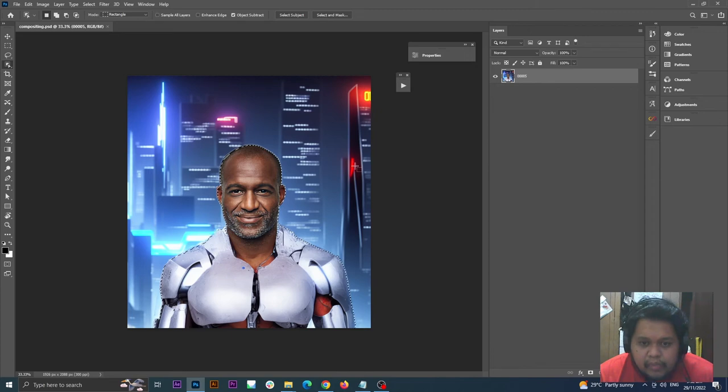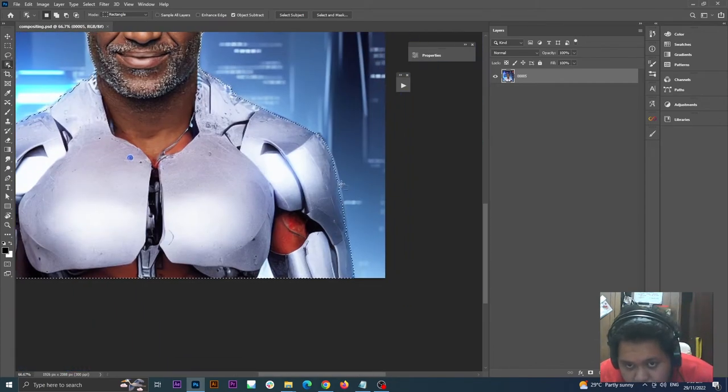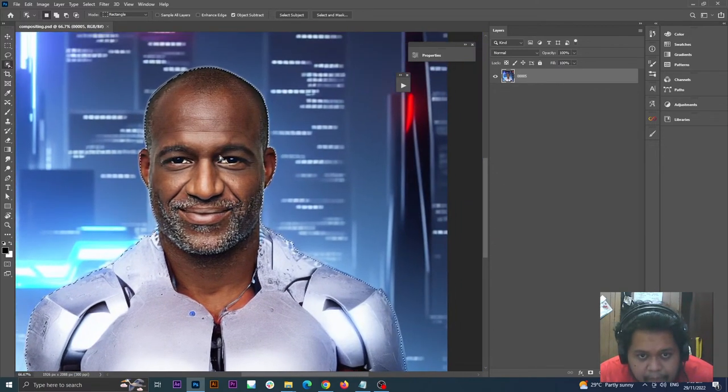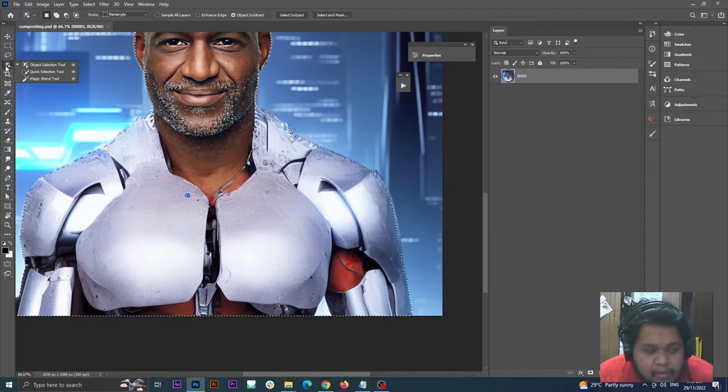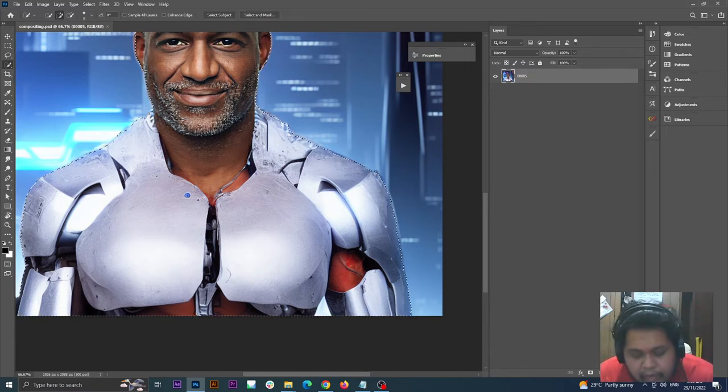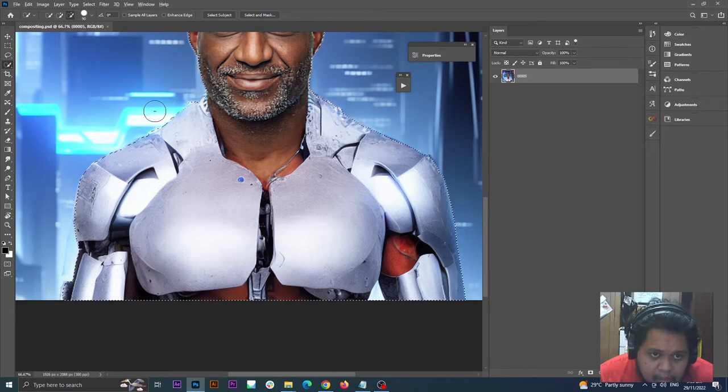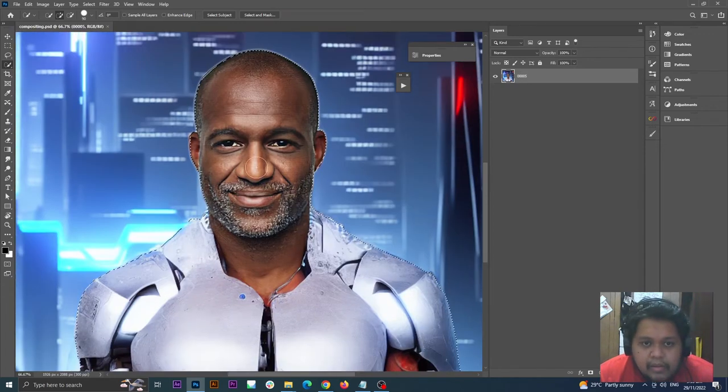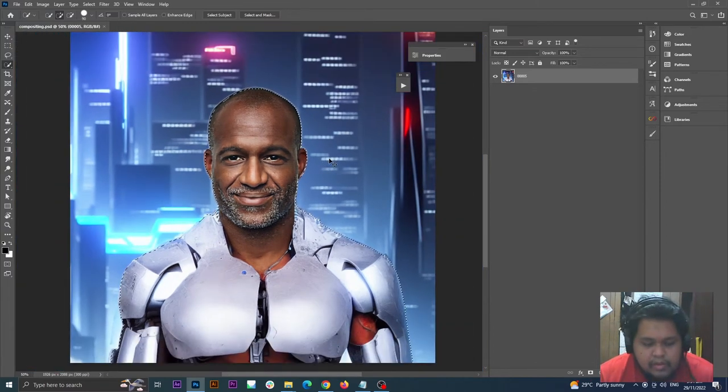Once it's selected, we can refine it more because, as you can see, some edges are not properly aligned, right? But I think I can work with this. We can just go back here, long press this with your left mouse button and use quick selection. Use the brackets to make the brush larger and just go about it to make the selection. If you press Alt, it will have a minus sign, to remove the selection, just a little bit here. So once you're happy with this, you can just Ctrl J again.